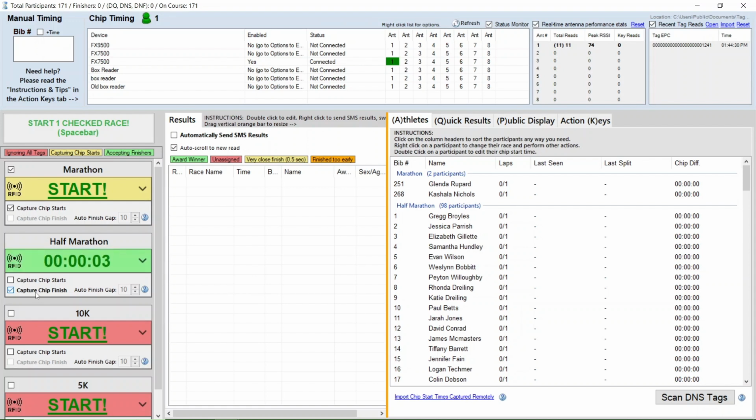And so now the end goal should be that all of your races at some point turn green, letting you know, hey, they're green, which means when the reads come in, they're going straight to the, as either a split time if you're capturing multi-lap races, or it's coming in as finishing times. And so let's go ahead and start this race.